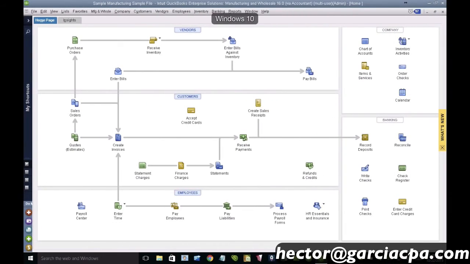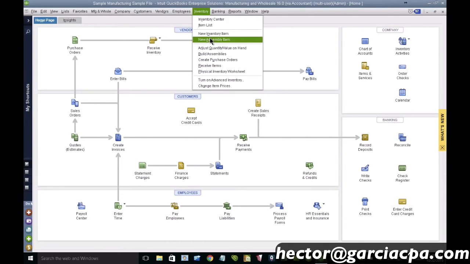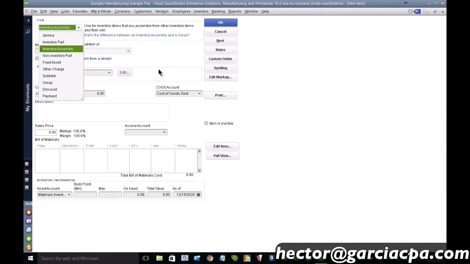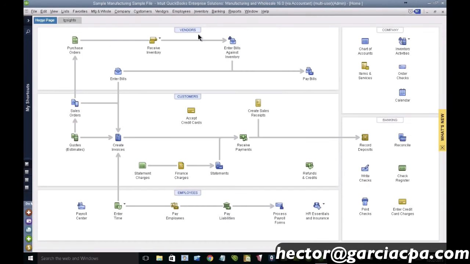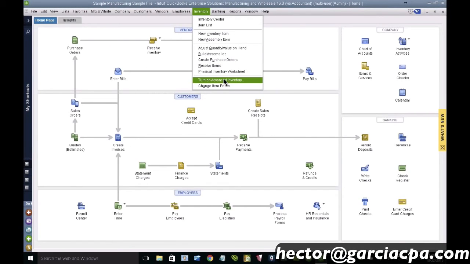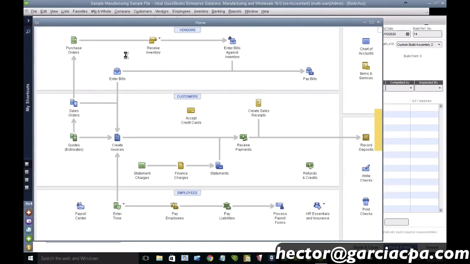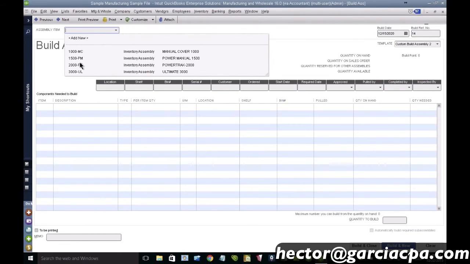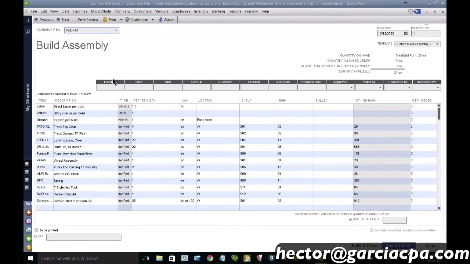So let me show you how this works. Back into this whole manufacturing thing, let me do an assembly, not a new assembly item, the actual assembly. So where is my build assembly? Okay, let me pick one of my assembly products here. I'll pick this one, and down here on the bottom it says that based on everything I have in stock, the maximum I can build is 7.25 units.